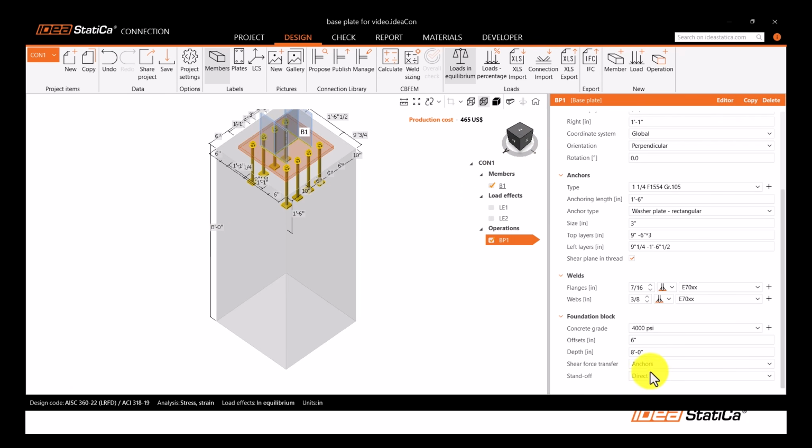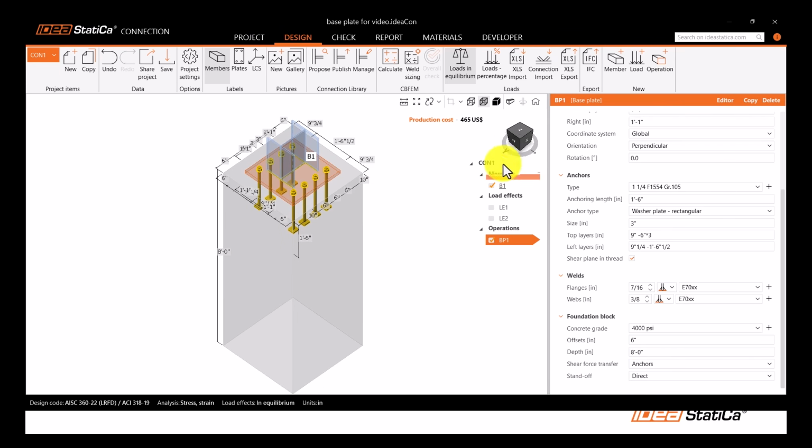And you can define how to transfer the shear force. It can be through a shear lug if you have a high shear force and then you want to use a shear lug to transfer this huge shear force, or as we are going to use now, is going to be through the anchors, right? There is a way also to define a layer of grout, so that will be mortar joint or a gap between the concrete and the base plate. I'm going to use direct standoff, right?